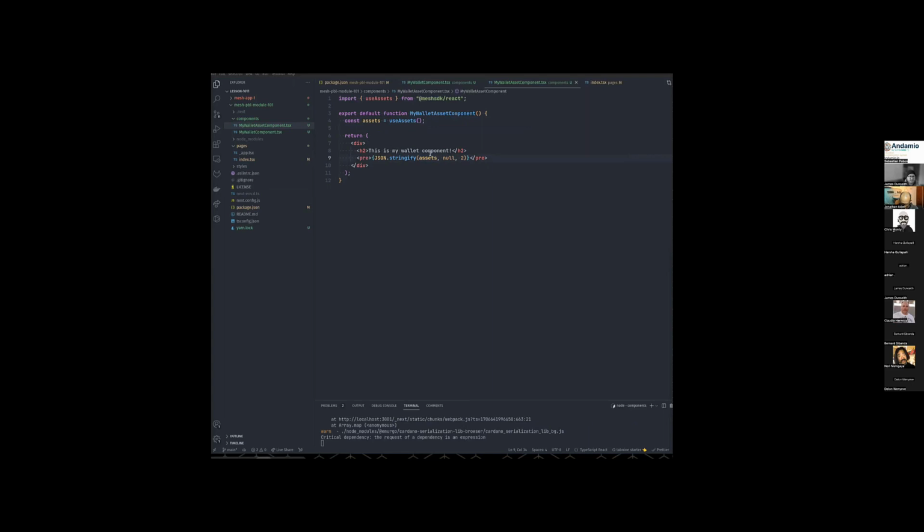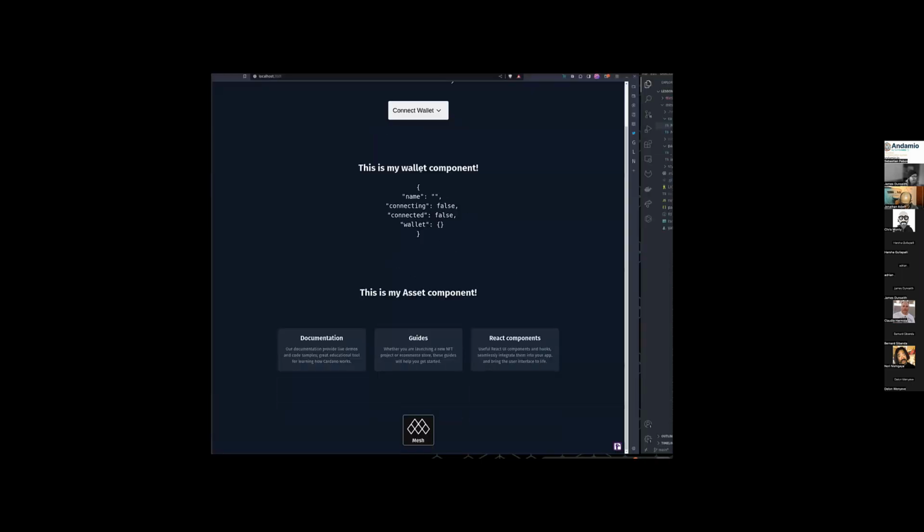Actually, let's change the title. This is my asset component. So it'll have a different title now. If I jump back to the browser, you can see there's probably too many exclamation marks here. You can decide how enthusiastic you want to be. But I've got an excited wallet component and an excited asset component. Now I want to see what happens if I connect a wallet. Let's see. So connect.